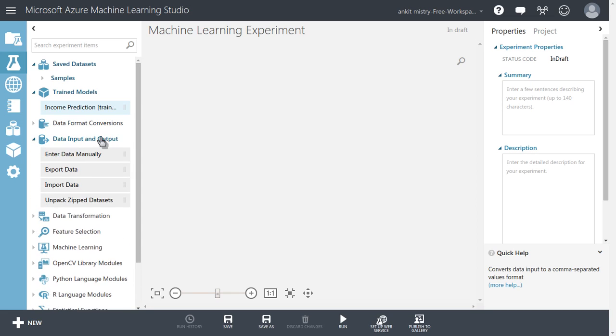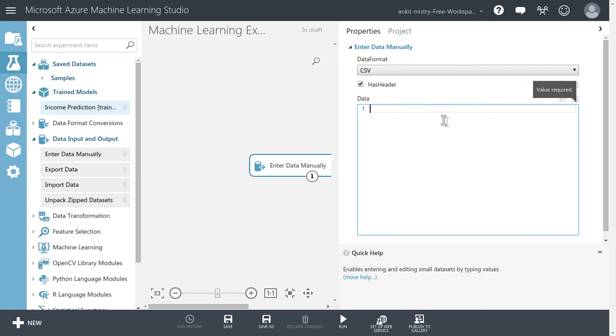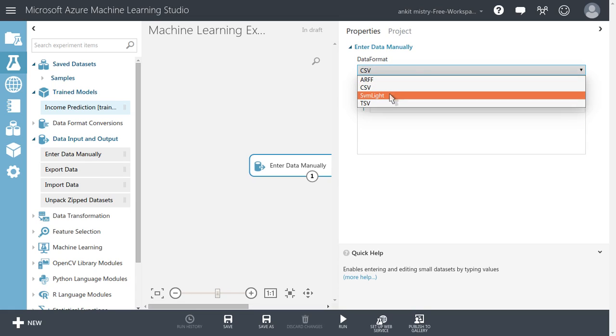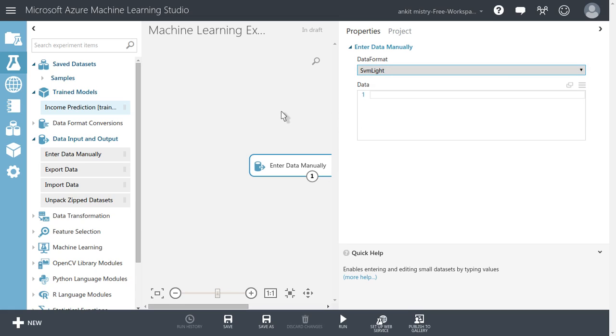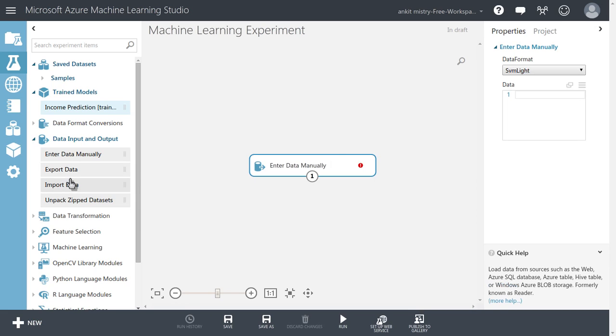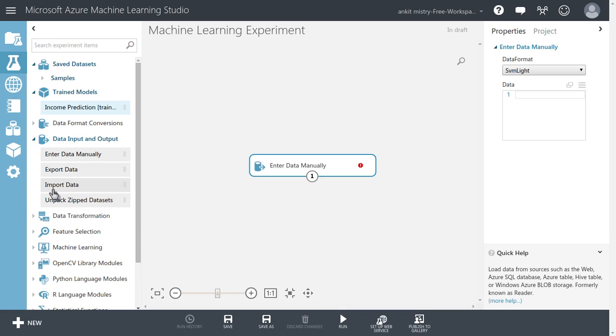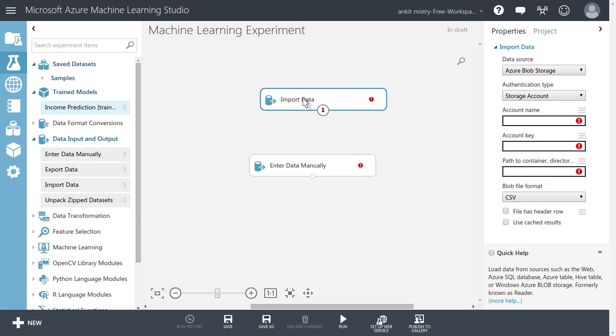After that there is data input and data output. So one is enter data manually. So every block has its own functionality. So either you can give manual data in a CSV format or even an SVM light format or even an ARFF or TSV format. You can export data, and you can import those kinds of data. For importing, there are a lot of other options available.